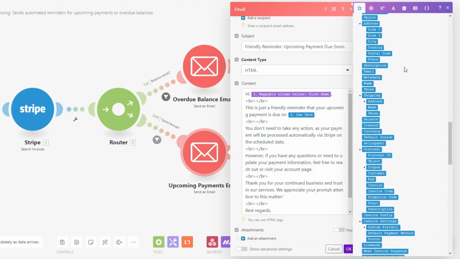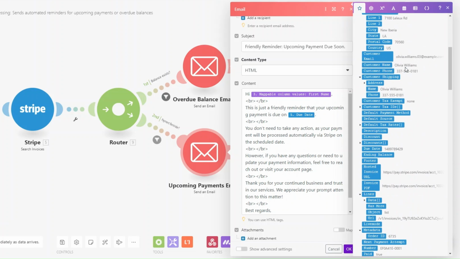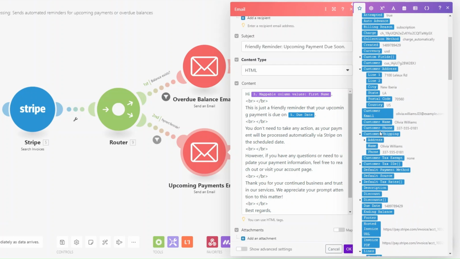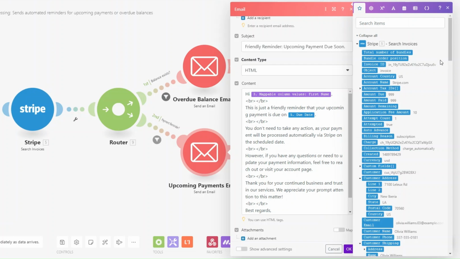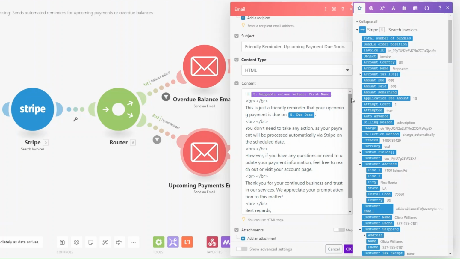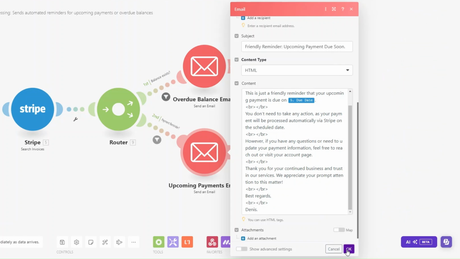And then here we're adding the due date, which is this due date right here. You don't need to take any action, as your payment will be processed automatically via Stripe on the scheduled date. However, if you have any questions or need to update your payment information, feel free to reach out or visit your account page. Thank you for your continued business and trust in our services. We appreciate your prompt attention to this matter. Best regards, Dennis. Then click on OK.